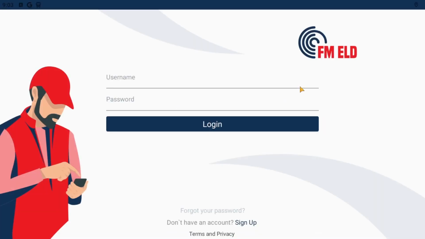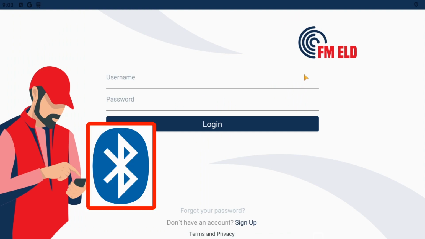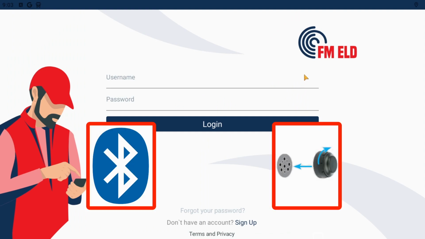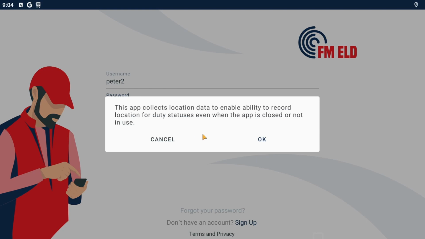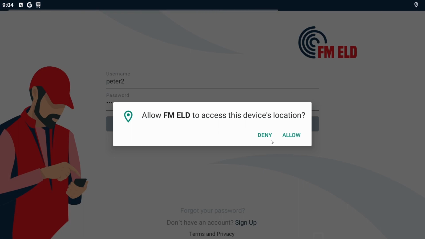After you finish downloading, make sure that your Bluetooth is on and your ELD device is connected to the diagnostic port of your vehicle. Once you are done, open the application, fill in your credentials and press login. The application will ask you to allow the location access. It should be allowed all the time, then follow the instructions given by the application.